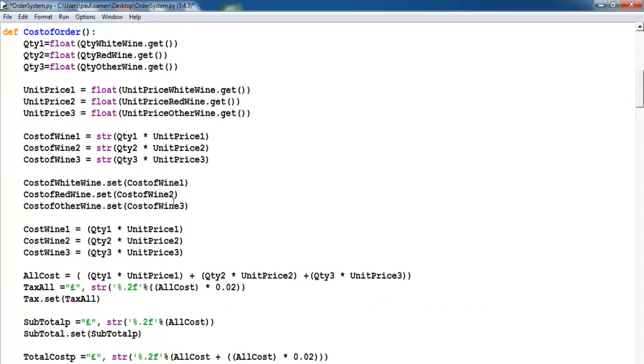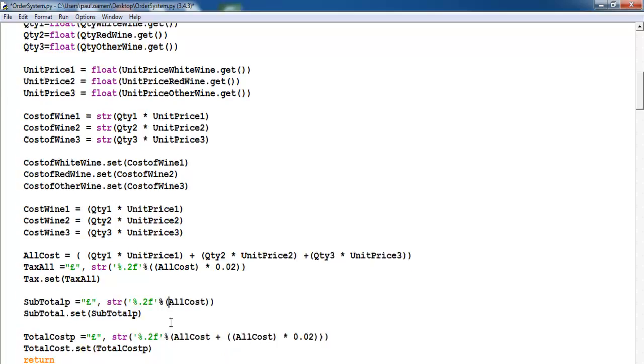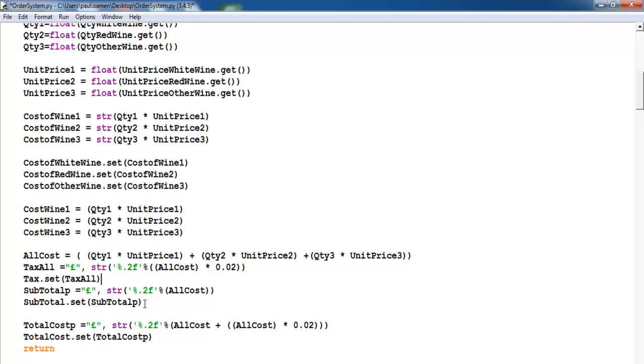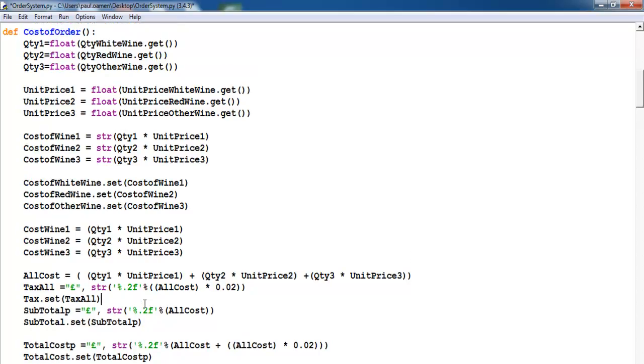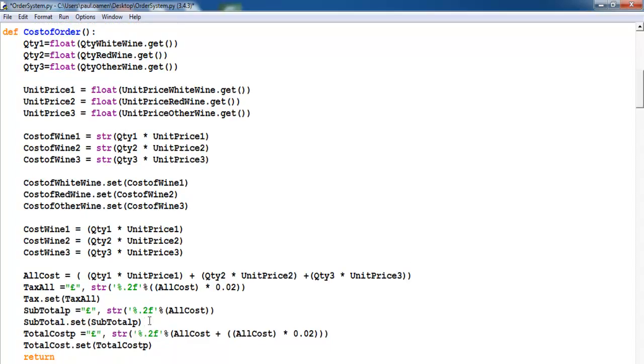Okay, have a good look at it. That is it. There's a definition for the calculation. Maybe move it up a little bit so that you can see it. Okay. So now let's run it.